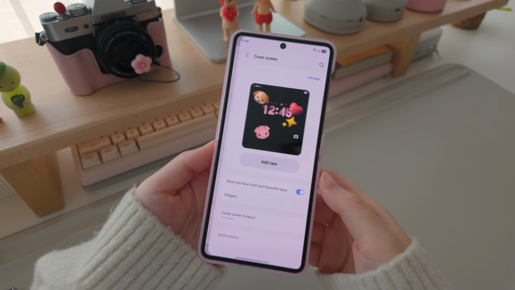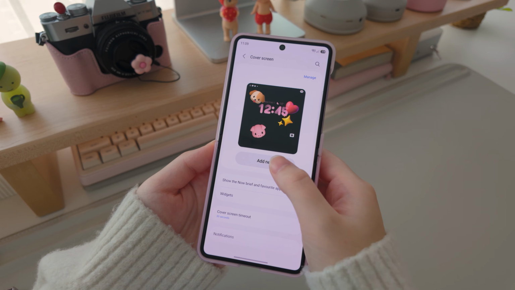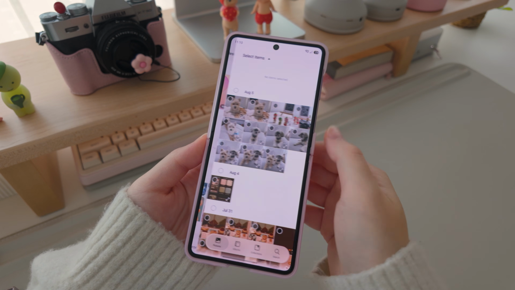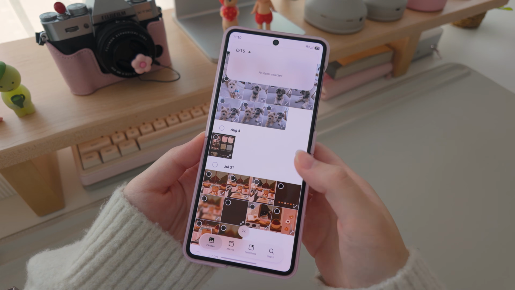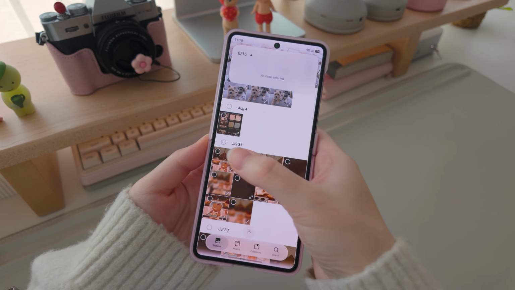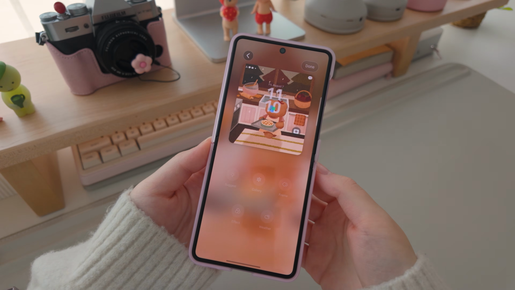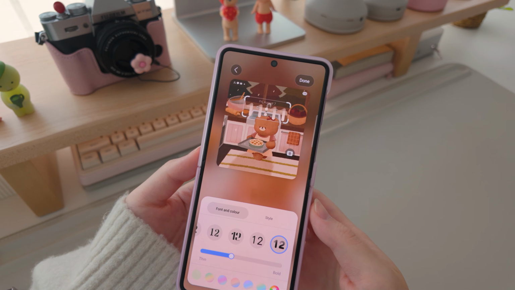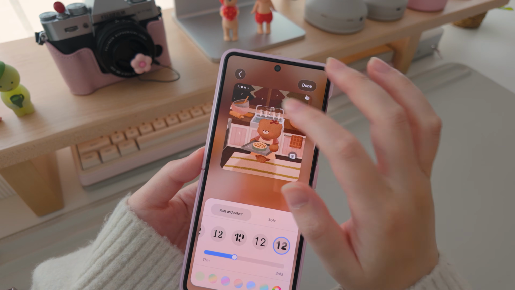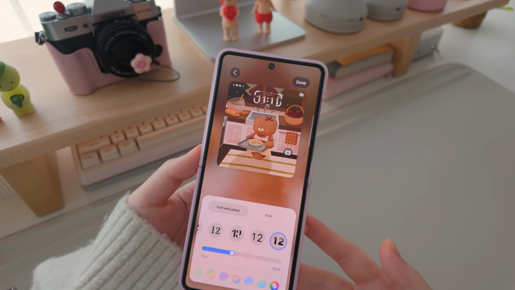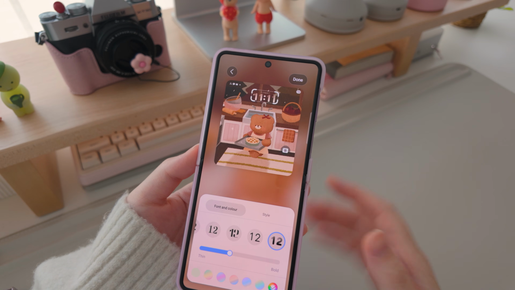Now, of course, we're going to start with the cover screen first. I'm excited to see how it looks on the big flex window since I am coming from a Flip 5. So I'm going to be using the gallery option to select an image to put on my cover screen. I am always amazed by the sheer amount of customization that these phones have, as I am so used to Apple being quite rigid with their options.